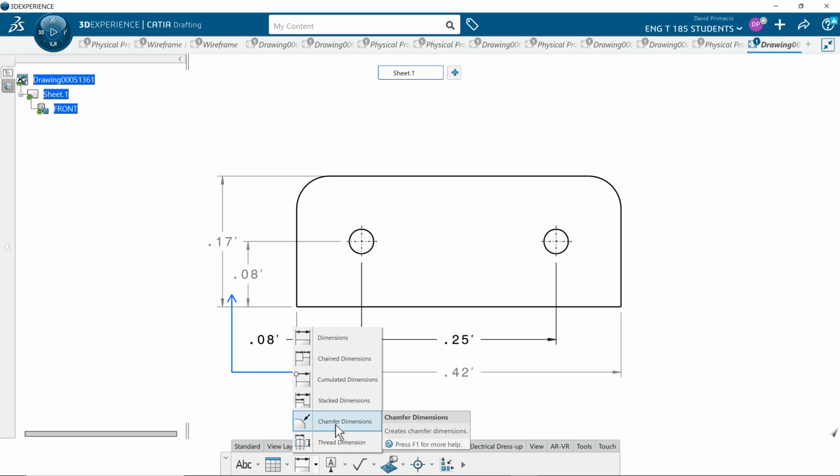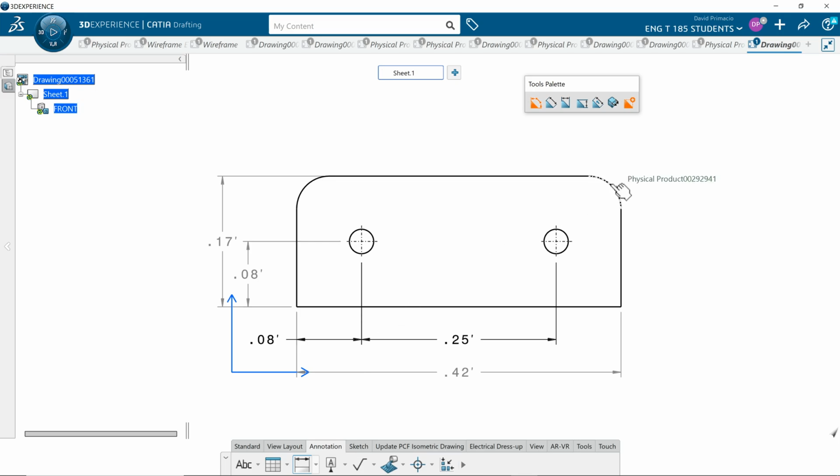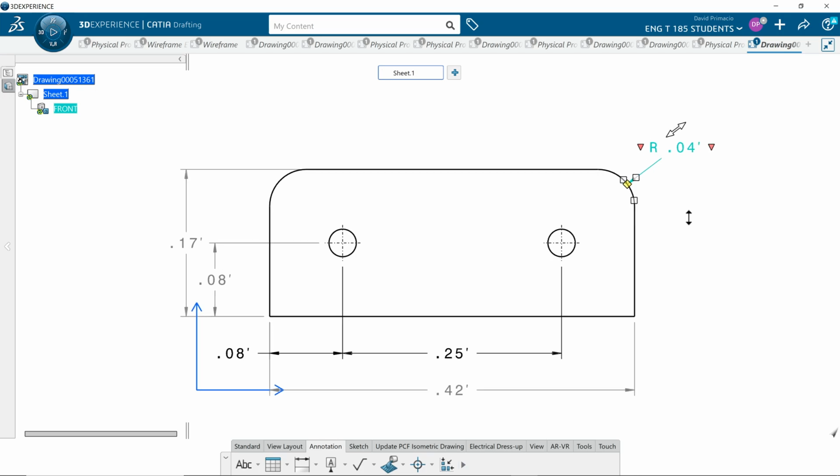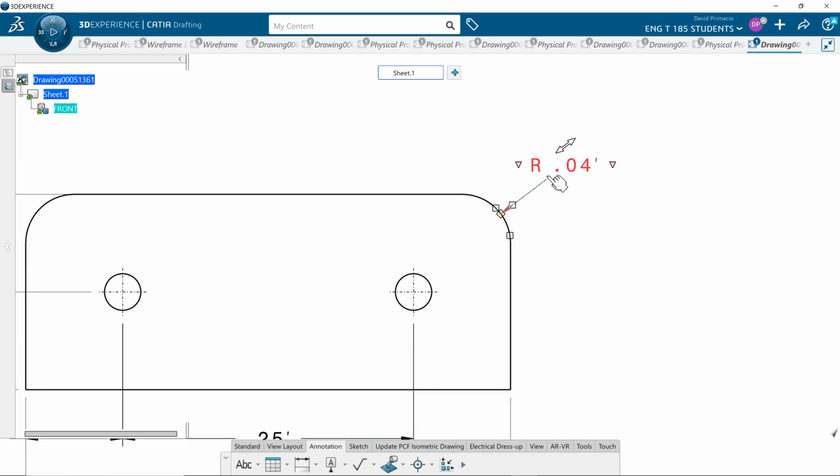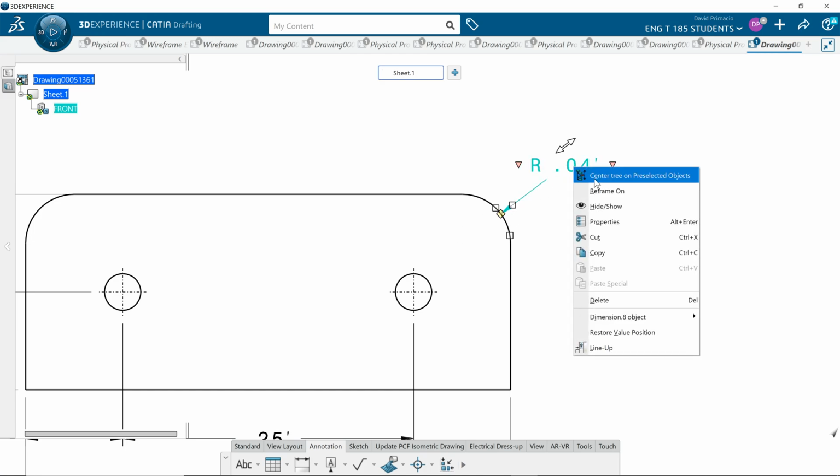Now there is no radius. There's a chamfer callout, but there's no radius callout. So when you go to diameter or dimension and just grab this radius, it just automatically switches to the radius mode. And it needs a shoulder because this is an ISO dimension with a straight line like this. So I'm going to right click and go to Properties.